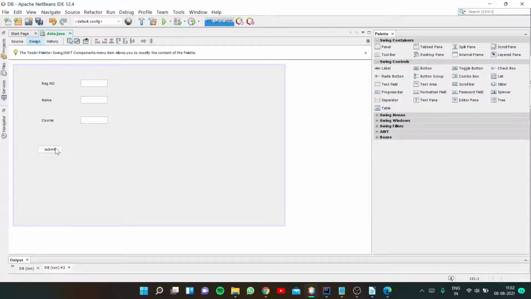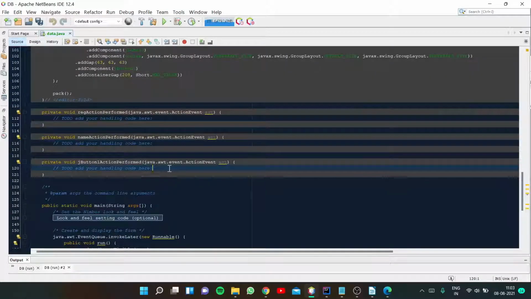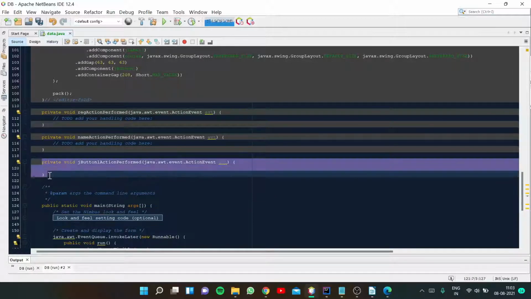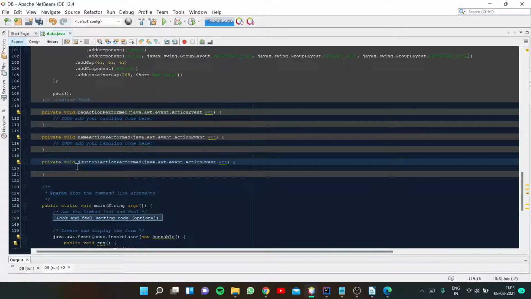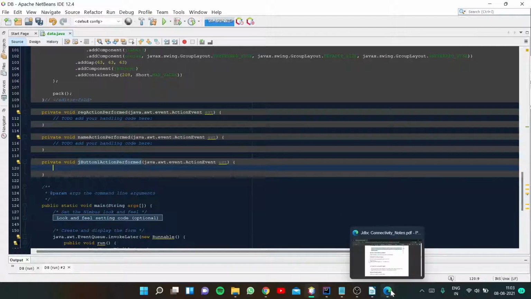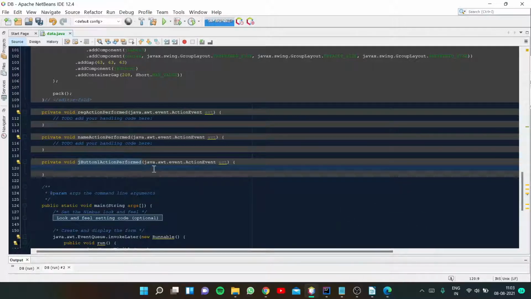So just double click on this submit. We are redirected to this submit code part. This is the method for that submit button part. What we are doing is, I will tell some important points that we are going to focus on. We are going to establish the connection.